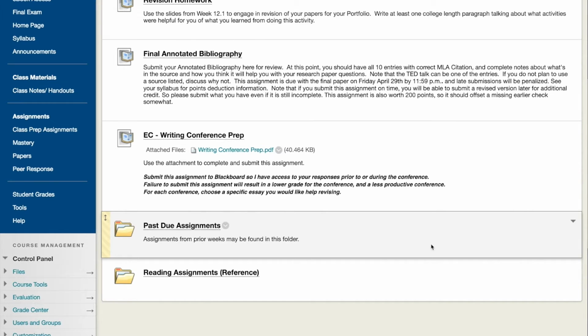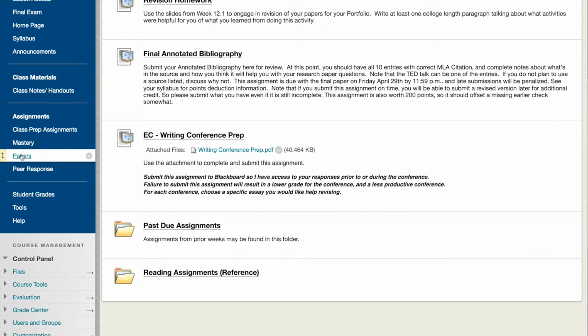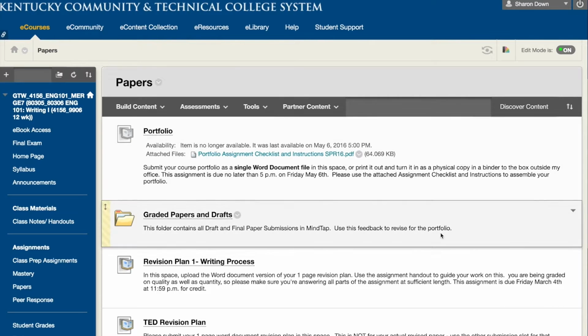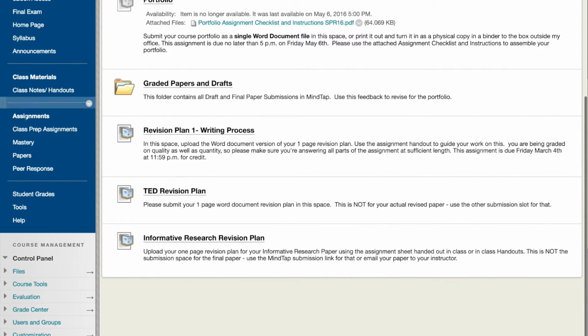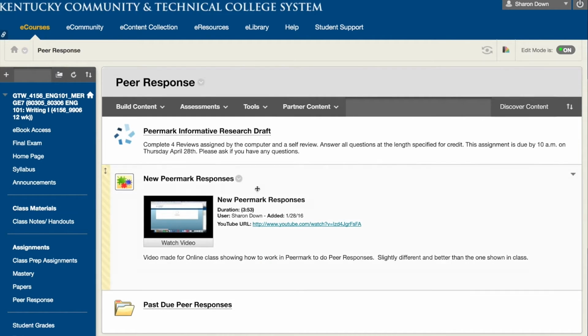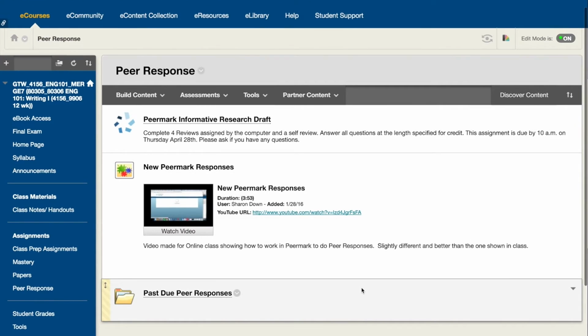I also made a space for students to turn in their drafts and other papers under the papers content area. You can see them in here. I've also got some old papers and things like that. And then I also created a space for students to access the peer responses, the assignments that they got, and some help for that. And then the past due things here again. So that's the basic setup on your end.